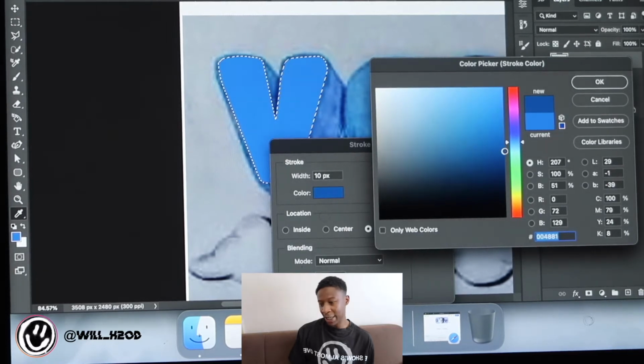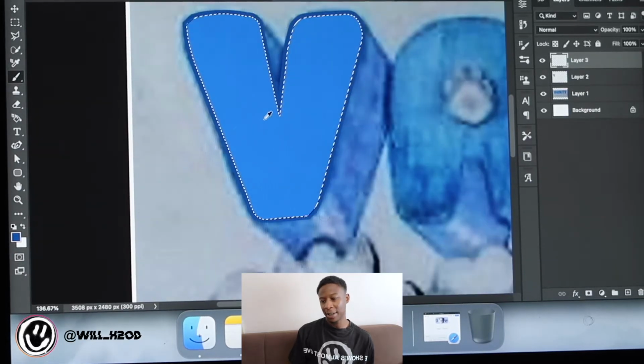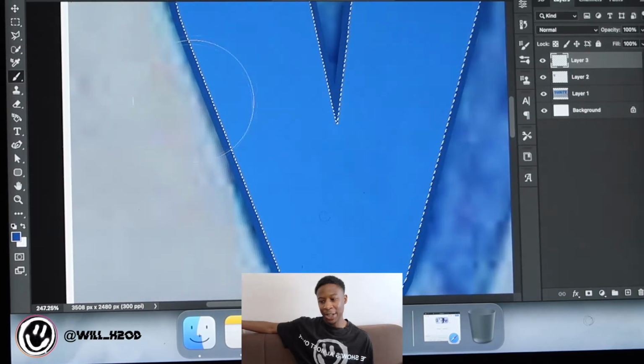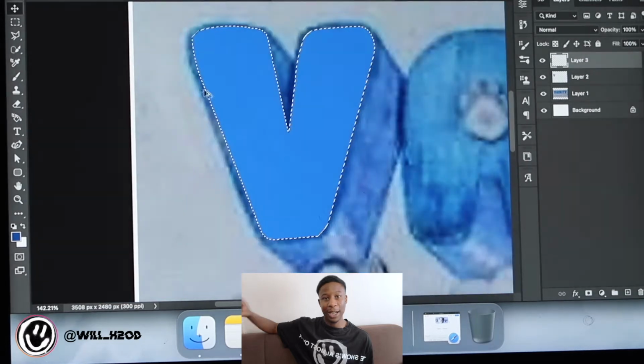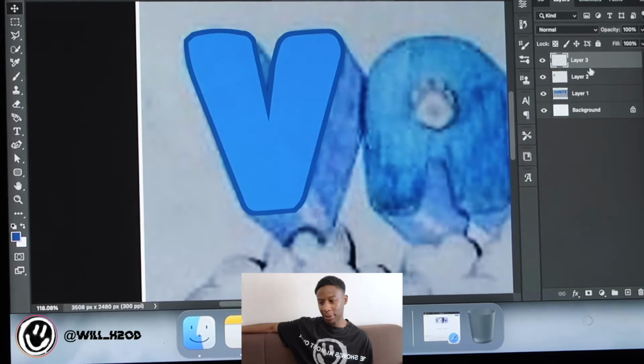So we're going to go to Edit, Stroke. I'm not too sure what the thickness will be. So I'm going to start off with a 10 and just see how that looks. And for me, that's way too thin. So I'm probably going to boost that to like a size 15 stroke just so it's thicker. Cool, that looks a lot more accurate.